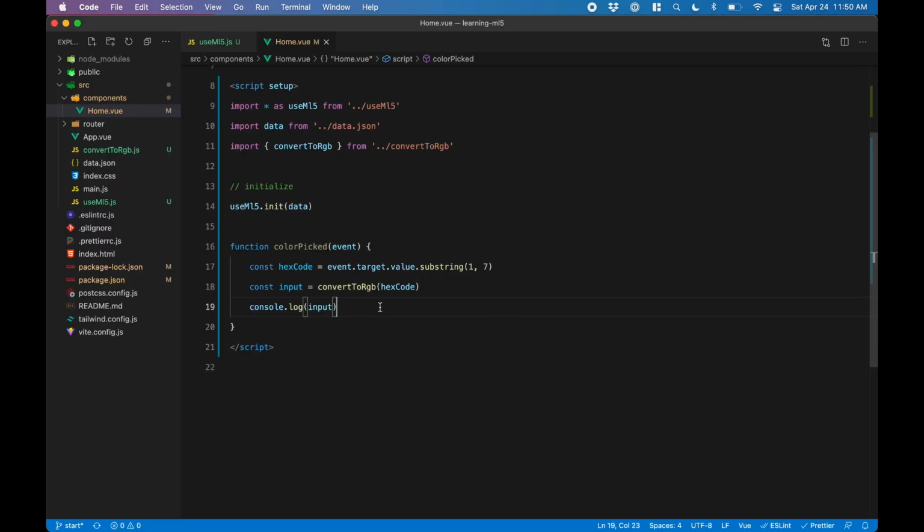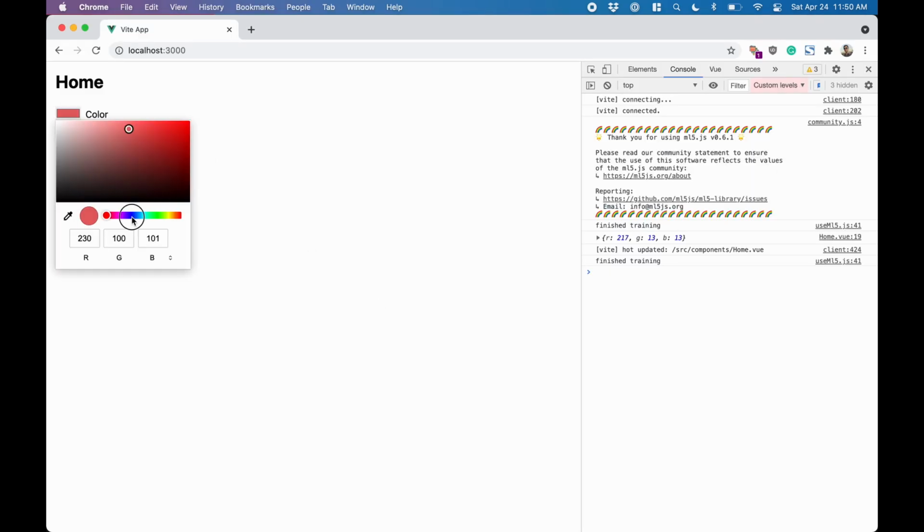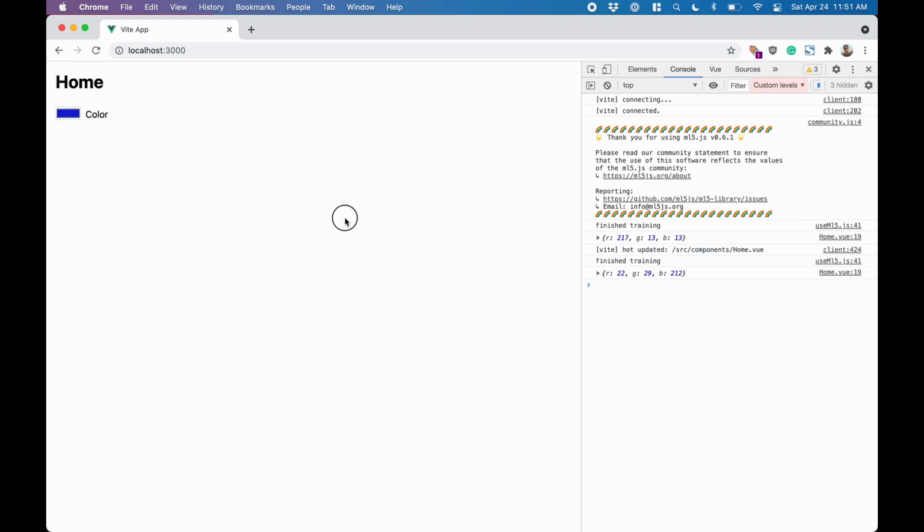So now we can actually go ahead and classify this. We'll use ml5.classify, and we can use this input. Let's try that again. And we'll take a bluish color this time.